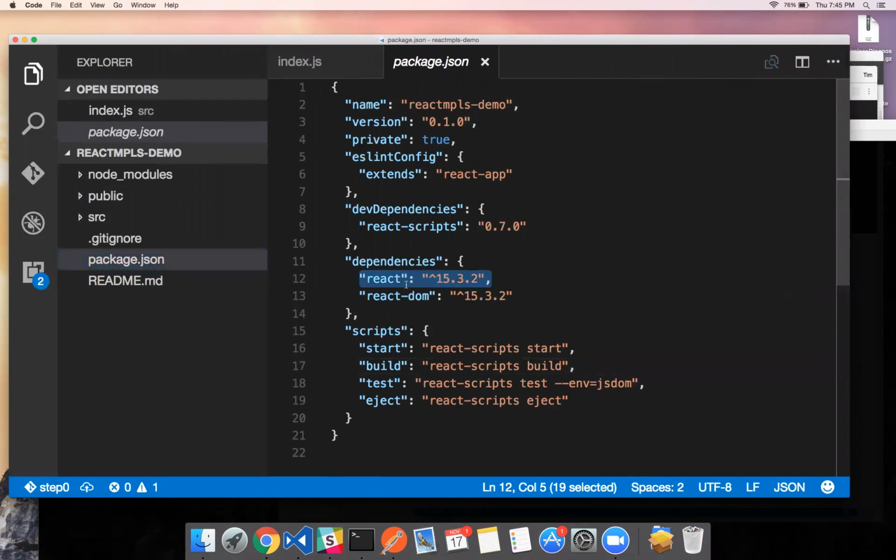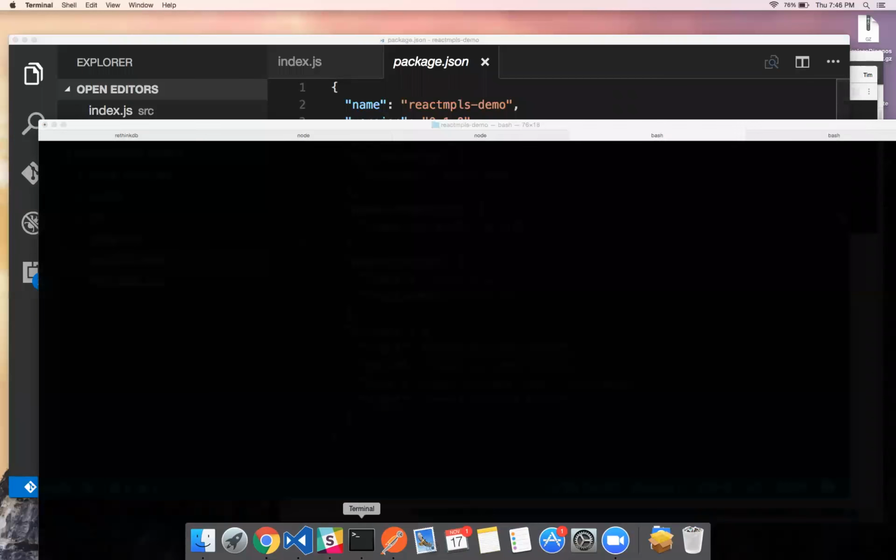It has React and it has React DOM. A while ago, React separated these two things because they control different things, and React DOM is a very big library nowadays. It also has this React scripts dependency that lets you do things like start your server and eject and test and all that stuff.